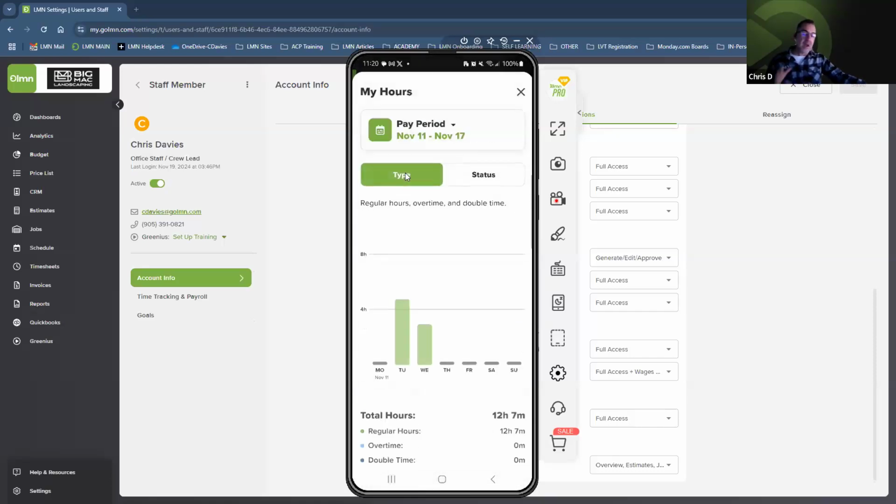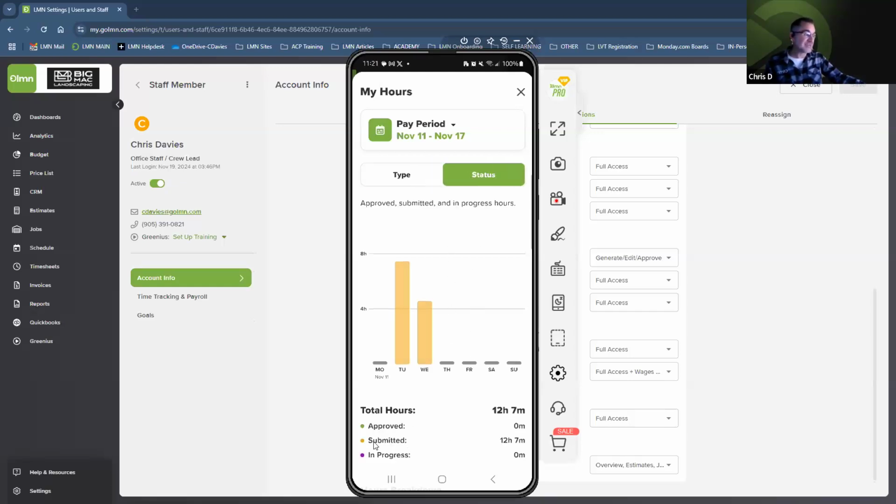Now, your crew members, their access to the LMN Crew mobile app, remember we said you can turn it on for everybody. Those employees will also be able to see this information so they can track their own hours or validate or verify their own hours. They will also be able to see which hours are regular hours, which are overtime hours, and which are double time hours. You can also see the status of those hours. I can see that these have been submitted, but they have yet to be approved. So again, that's on a submitted timesheet from last week, but they've yet to be approved by my manager.